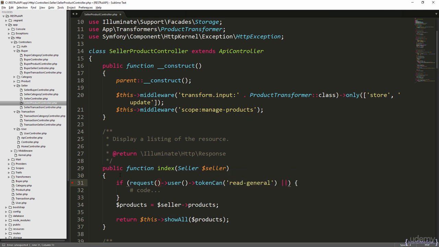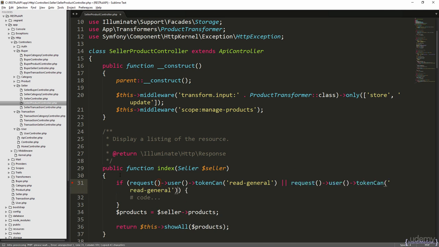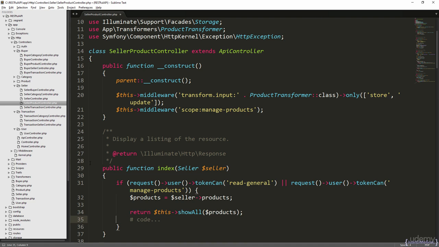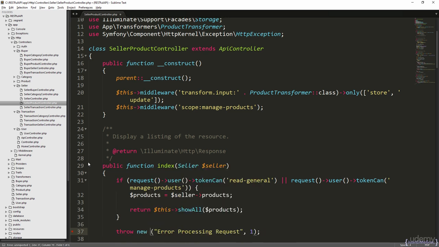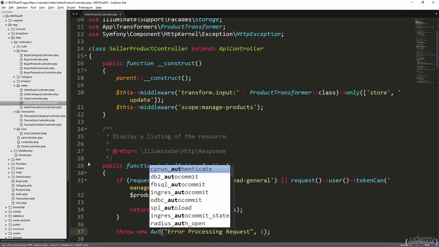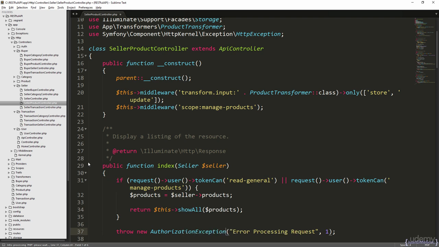or can use the manage products scope. If it is true, we are going to proceed normally. And in case of not, we are going to throw an exception. It is an authorization exception. Let's import the definition. And we are done now.